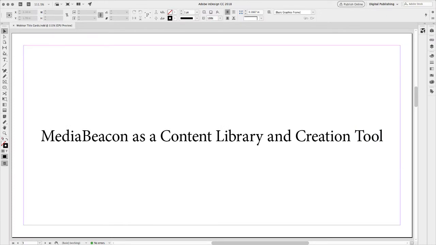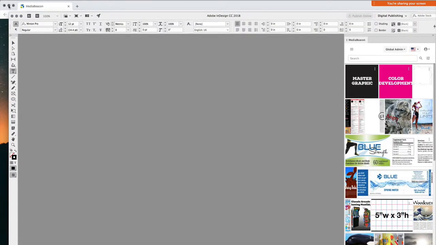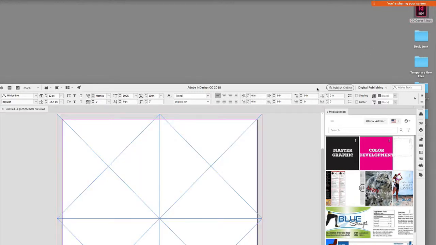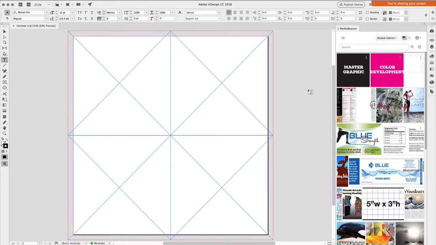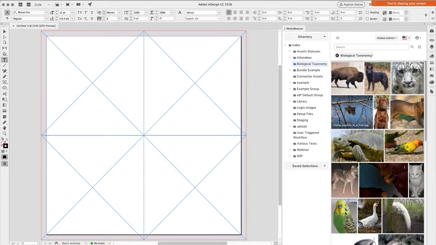And one of the primary use cases that we have is using MediaBeacon through the Adobe Connector as a library and creation tool for Adobe applications, especially InDesign and Illustrator, that can use placed files or links. And I'm going to go ahead and make one of those now. One of my favorite use cases is to make very bad album covers, and I'll show you how we would go about doing that. Let's make something with animals today.